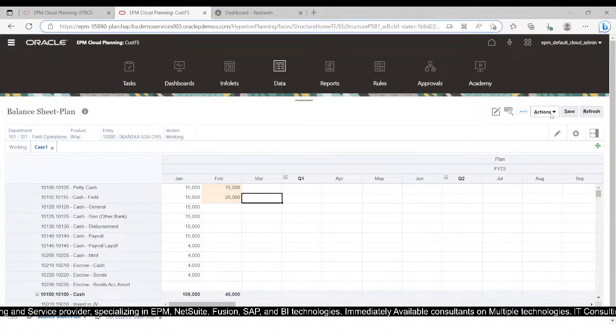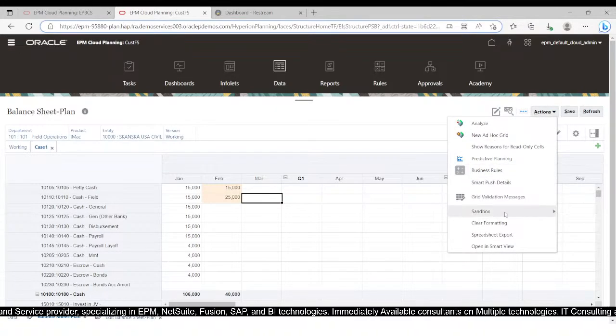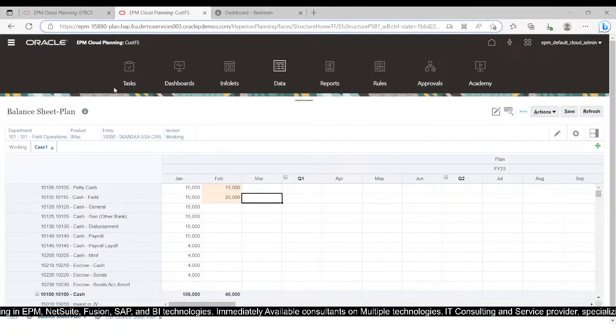Okay, so after adding the member, if I want to publish the data, I will go to the action, then to the sandbox, and then publish the data. What will happen is the data which we have added recently in the month of February will be shifted to the base data view and will be published. So this is how it works.